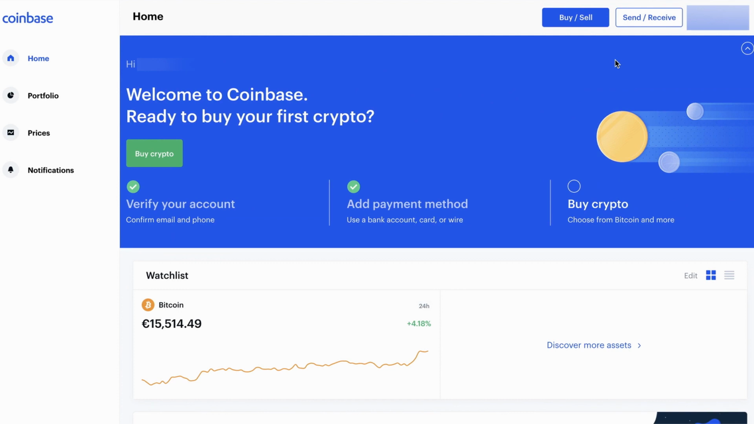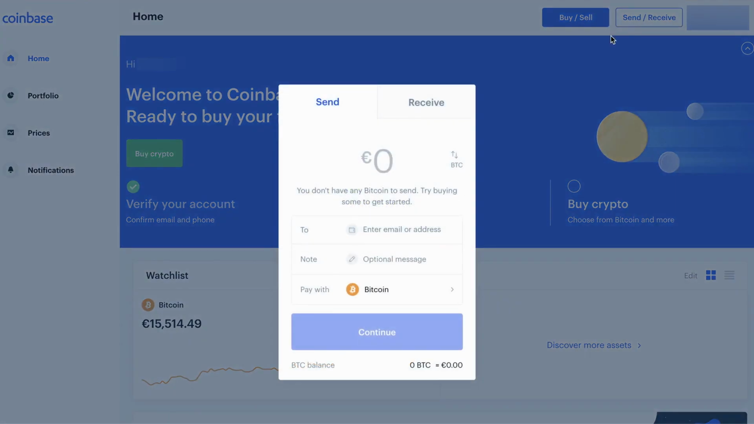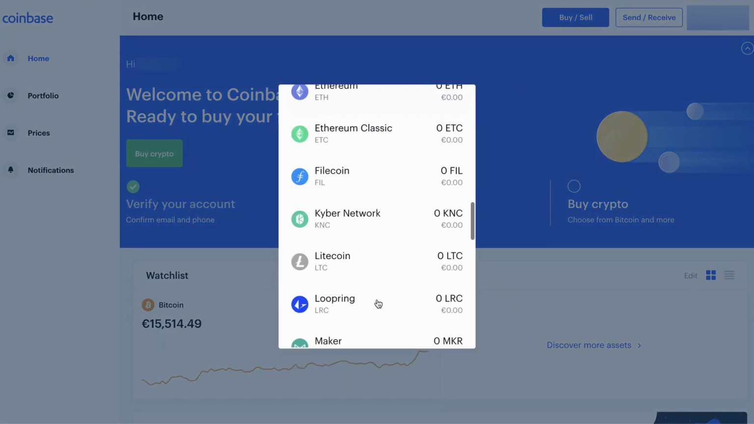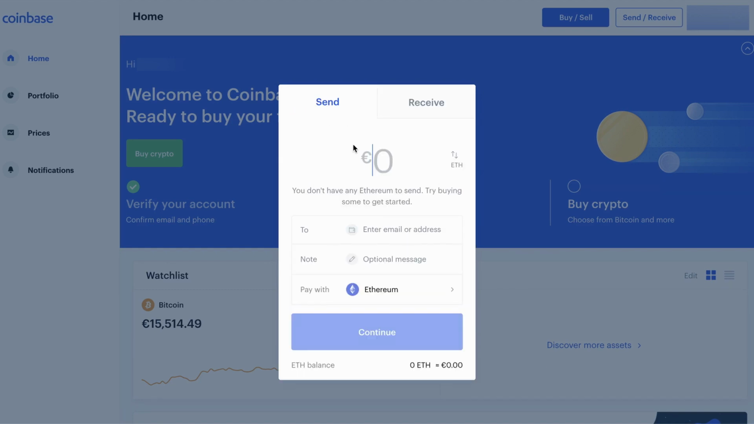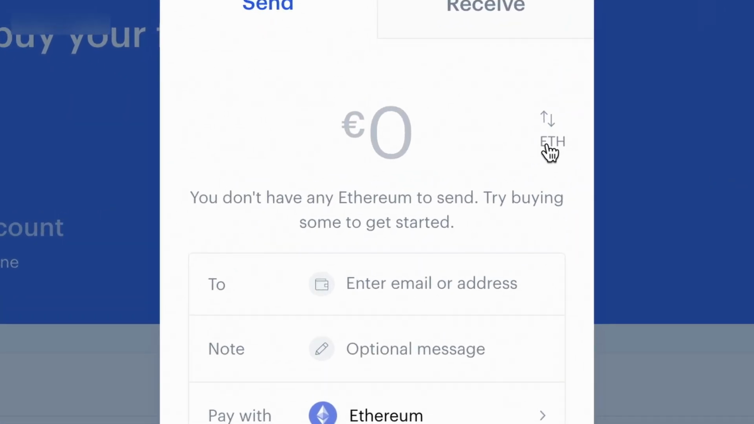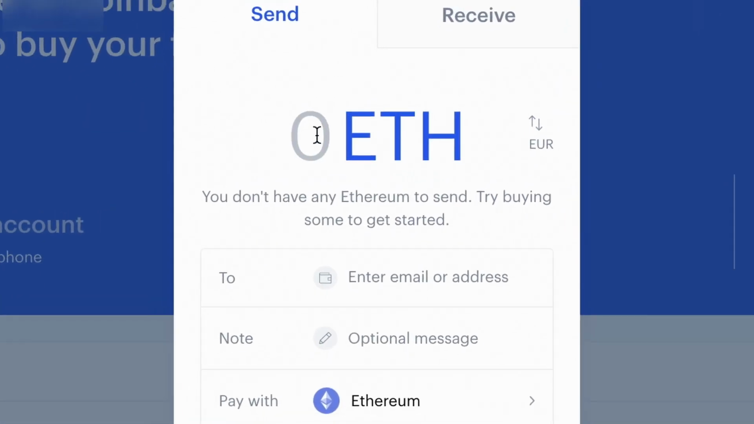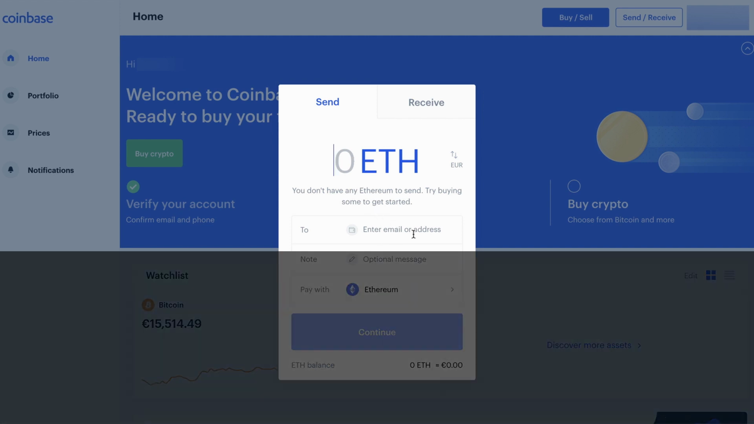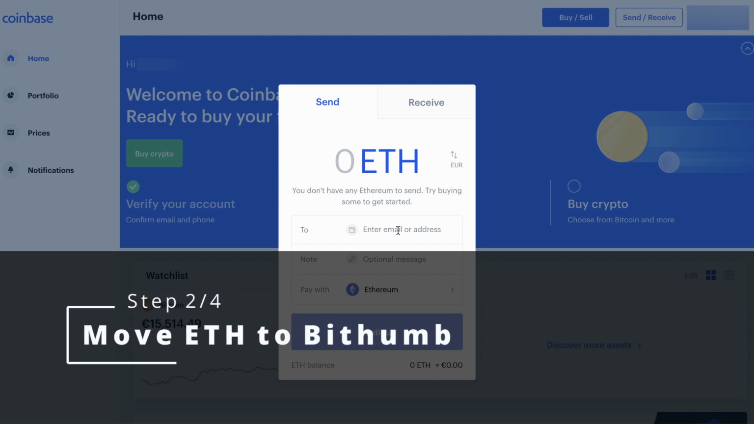Once we have the Ethereum on our account, we're going to click on send/receive, and here we're going to choose Ethereum. We have to choose ETH balance. Here we can put the amount of the ETH that we own. You can see down here the total, so you can just put all the Ethereum you want, and we're going to send it to our Bithumb address.